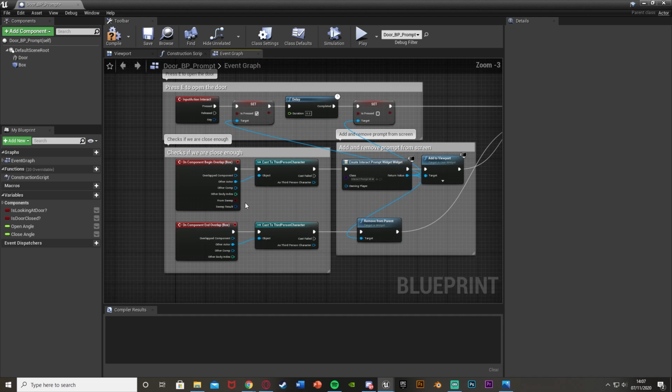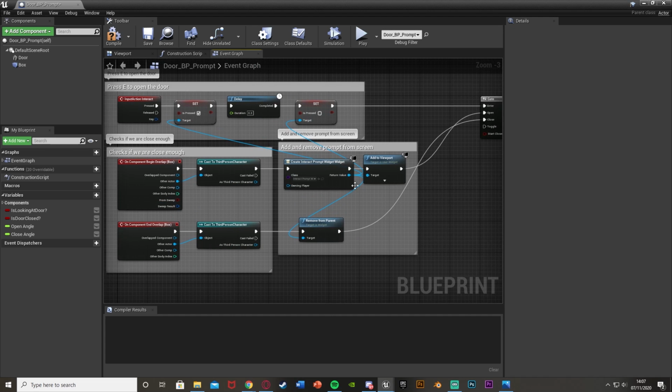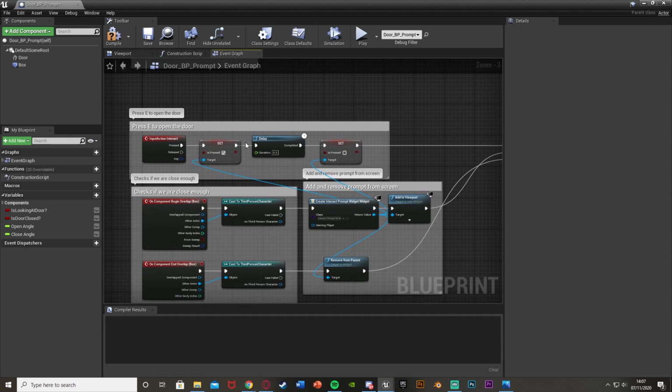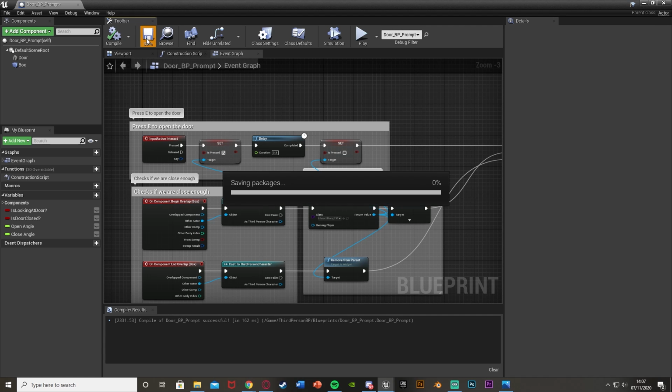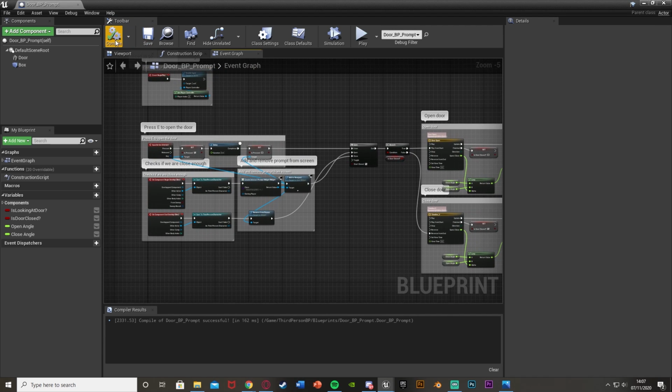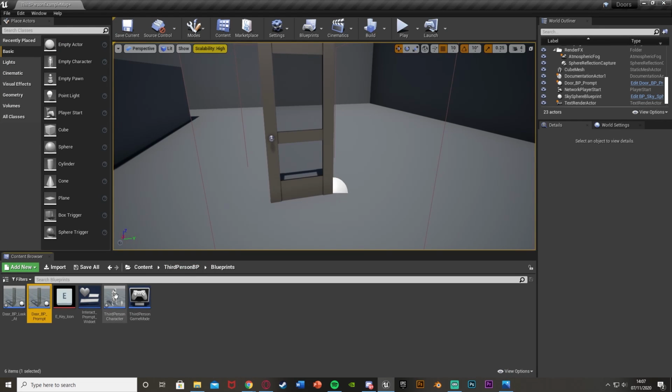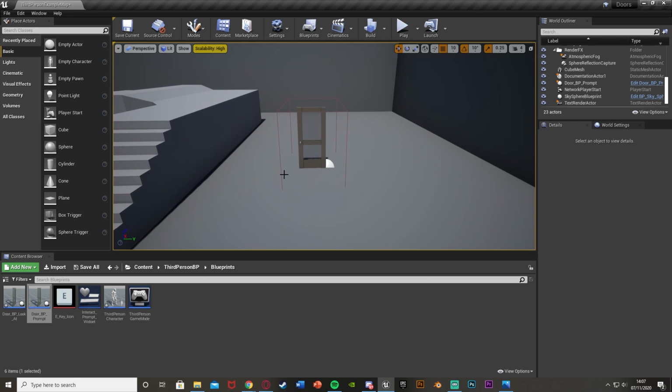So this is the open and close door code. What we've done is when we walk into the box collision, it's going to put this on the screen. When we leave it, it will then remove it from the screen. And if we press it, the color is going to change to look a bit darker. So it just gives the player that more visual aspect of actually pressing the button. So that should be done. So we compile, save, and close that. And then I've already got it in here, but you can drag and drop your blueprint in here. Now we can test this out.